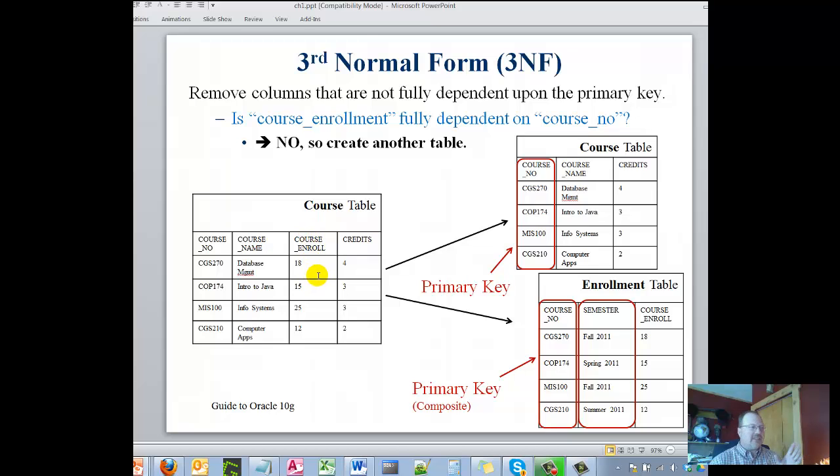Now, ask yourself, is course enrollment fully dependent upon the course number? No, not at all. The course number, well, it depends upon the semester. It depends upon the semester most specifically. So, what's the course enrollment for the spring database management course? What's the course enrollment for the fall or the summer database course? So course enrollment is not fully dependent upon course number.